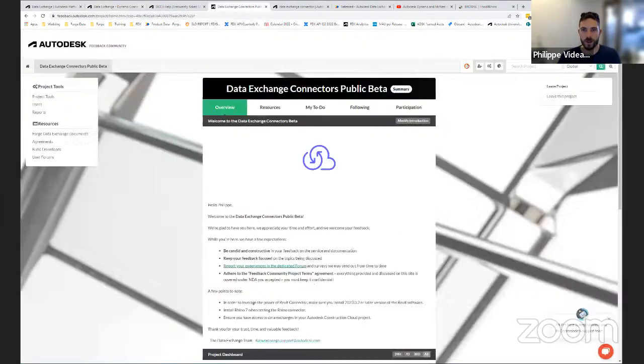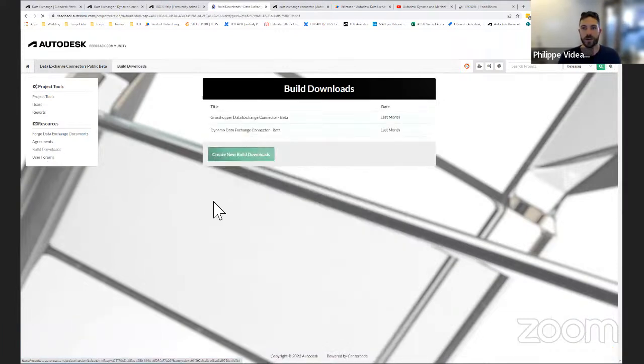So once you get redirected, you log in. If you don't have a login, it's super easy to create one. This is where we're going to be putting early stage public beta connectors. So we'll be adding some more on here over the next few months and year plus. And you'll get to this page and you go simply to build downloads, and you can download those two connectors there.